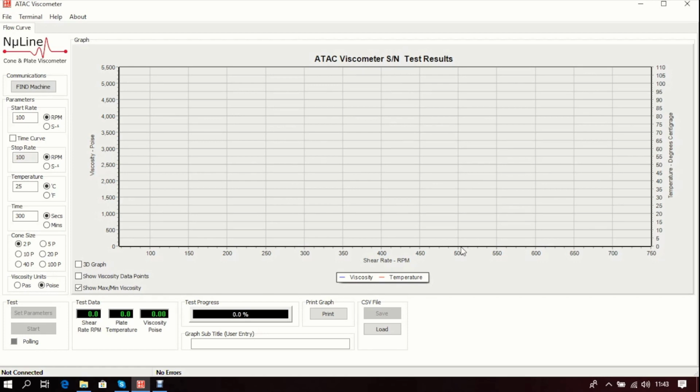The PC software actually has two modes. There's a flow curve program, which essentially allows you to measure the viscosity as a function of shear rate, starting from one shear rate and running to a second shear rate. You can also set the temperature and how long the experiment should take. The second mode is a time curve. This will make measurements at a single shear rate, and it will plot the results as a function of time. So this is used typically when you're looking at something like a resin that's curing.